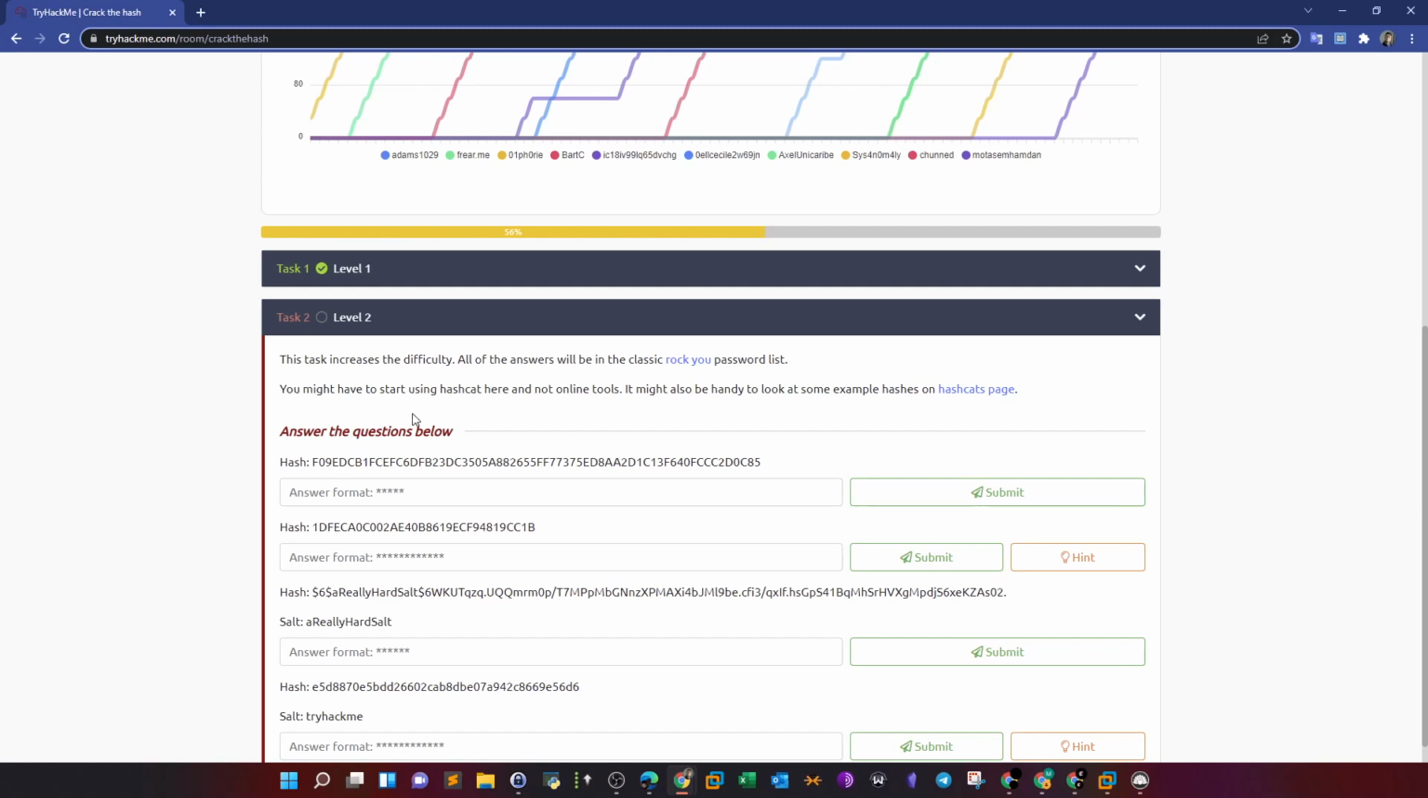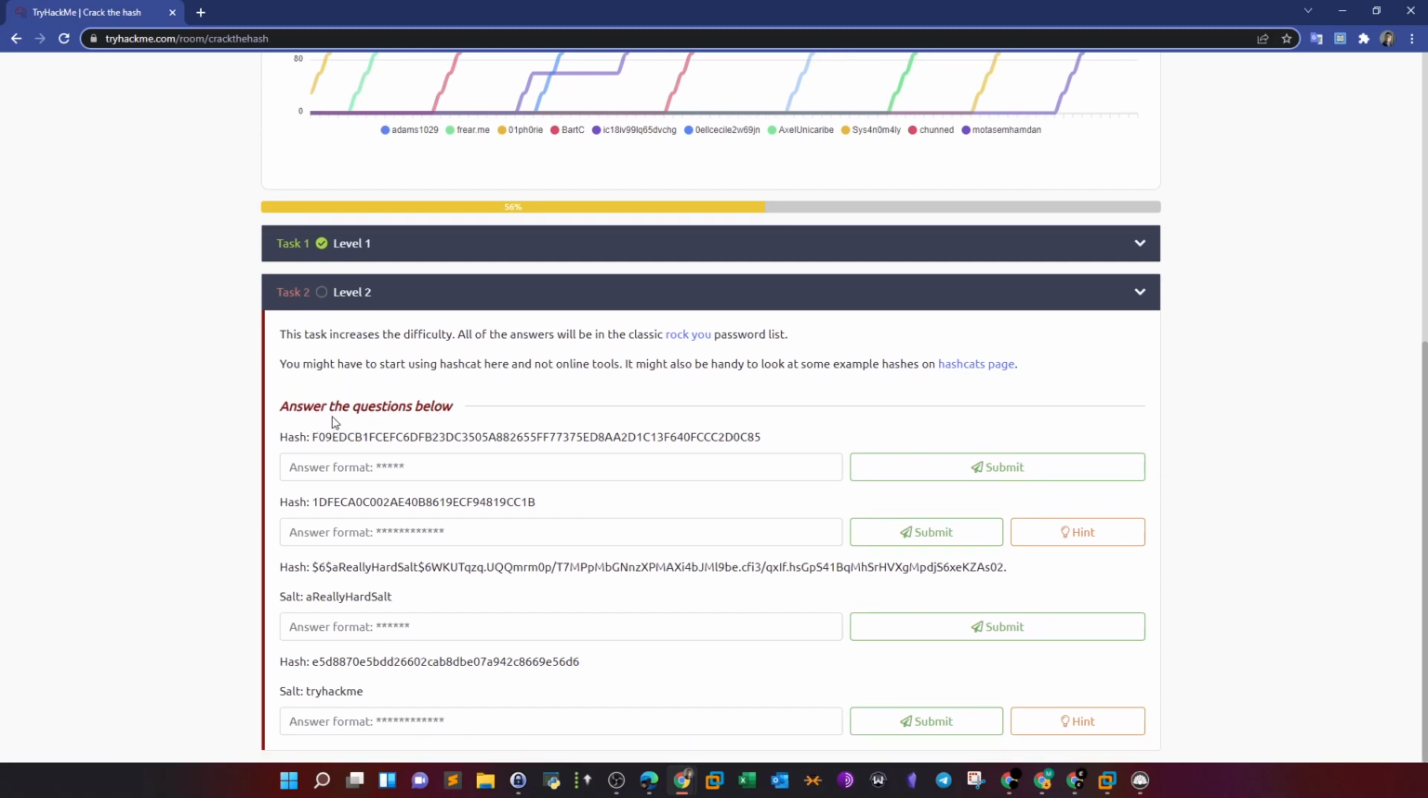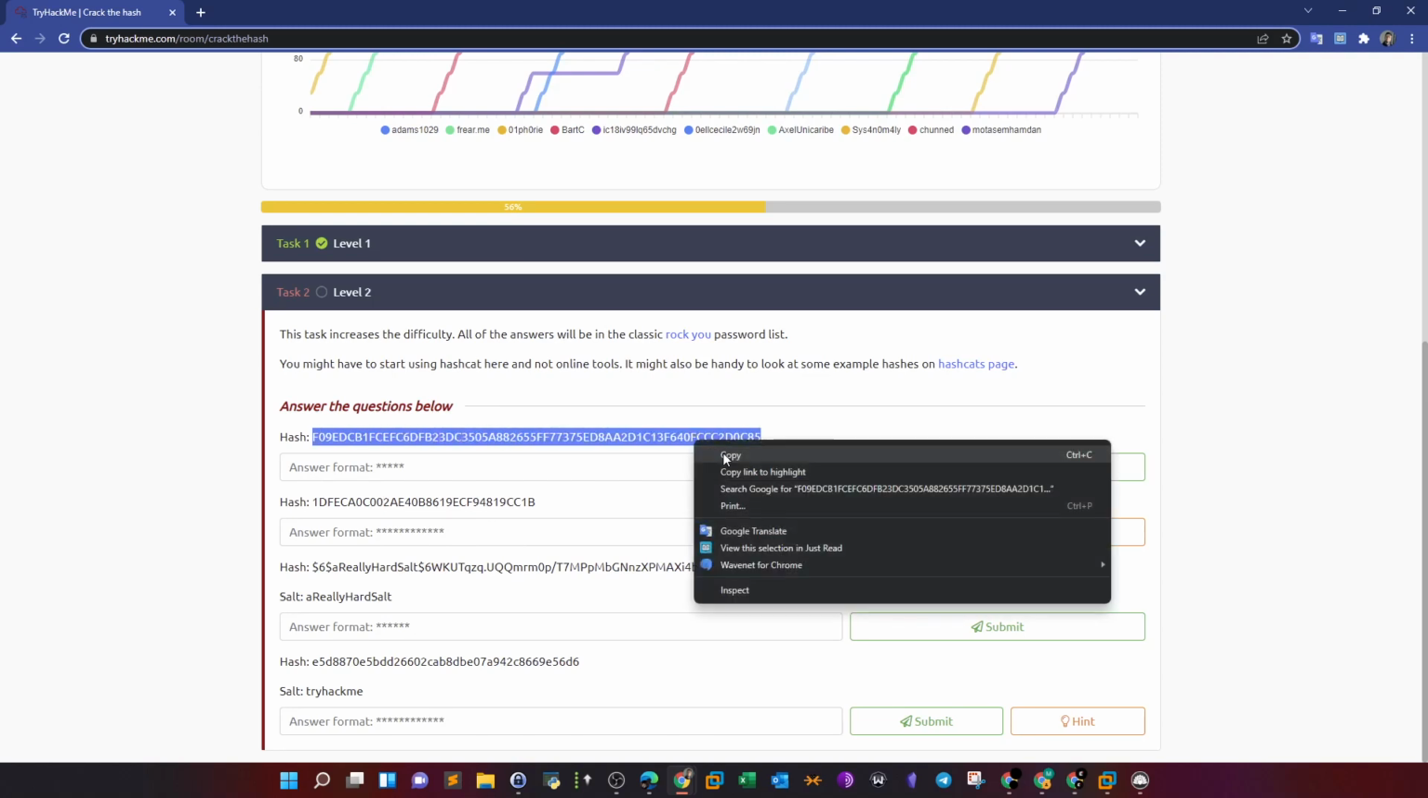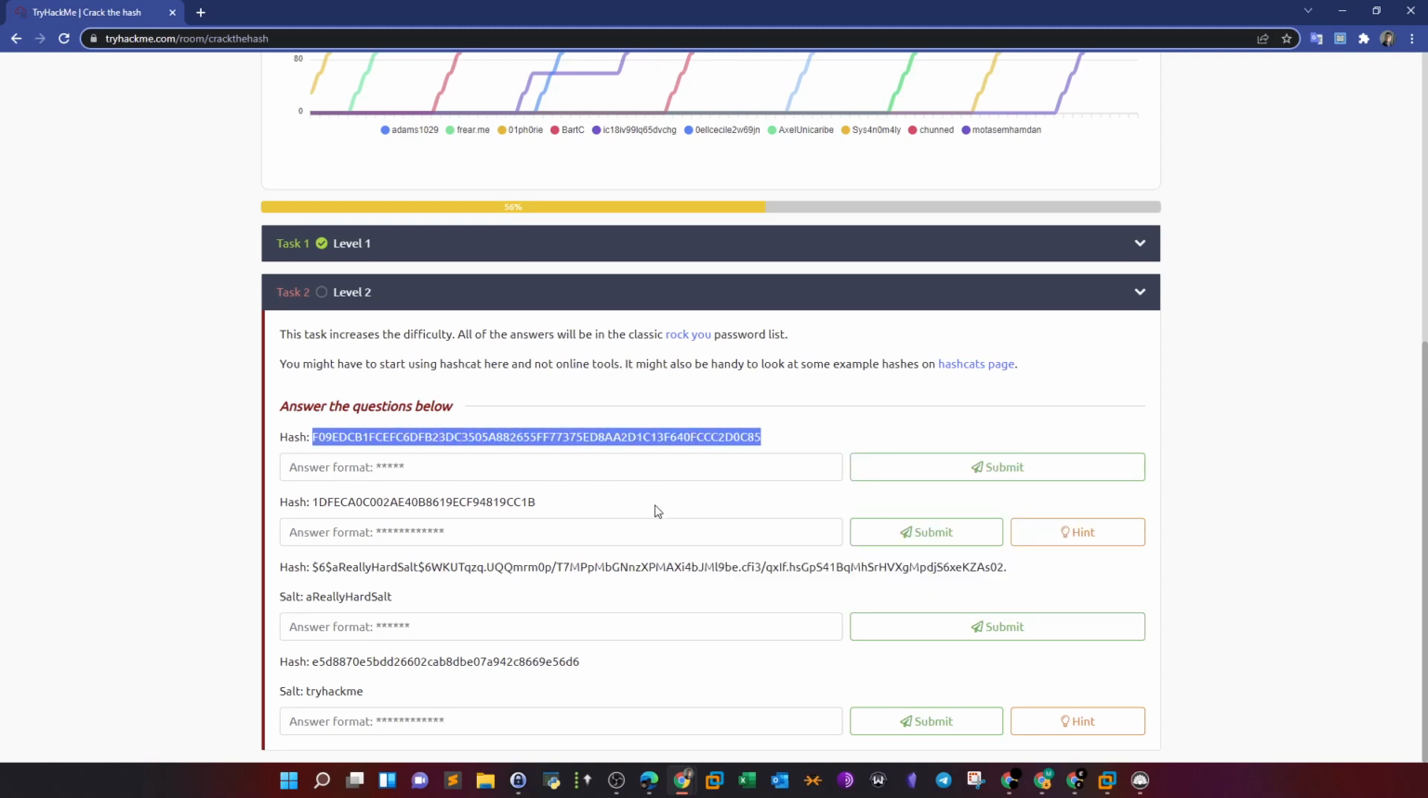And then we might have to start using Hashcat here and online tools. It might also be handy to look at some example hashes on the Hashcat page. Okay, so answer the questions below. This is the hash. This one is a kinda long hash. It seems to be SHA-256, or yeah, let's find out.